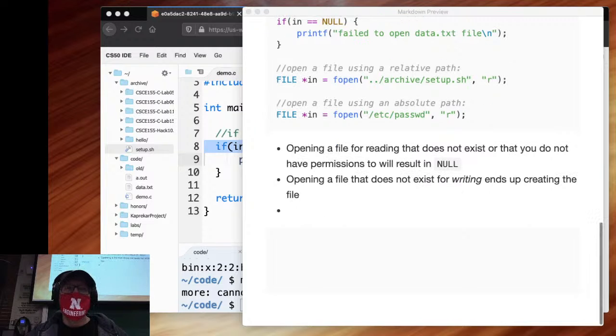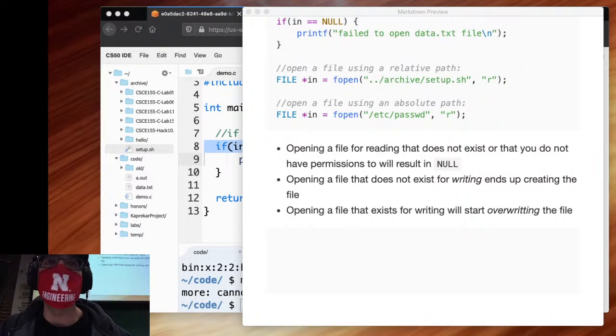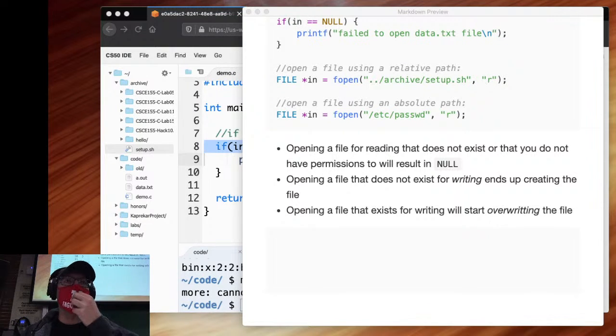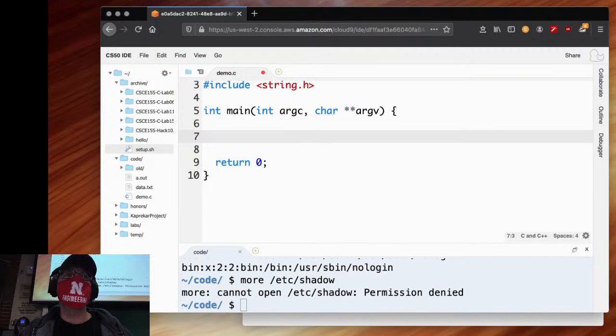Opening up a file that already exists, opening a file that exists for writing will start overwriting the file. So be careful. It's not going to ask you, are you sure that you want to do this? It's just going to open it up and you're going to start overwriting the other file. One of the most common mistakes I see is as follows. Here's my code that I've spent 10 hours on, in this demo.c file, and I've completed it. I checked it into the web grader. Everything works great.